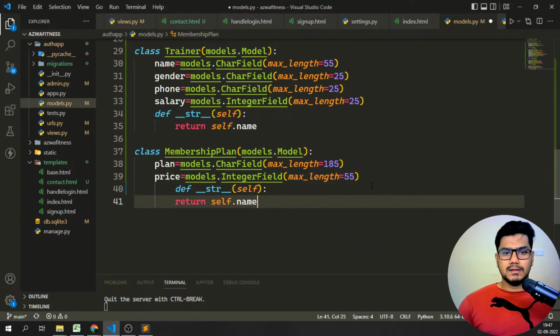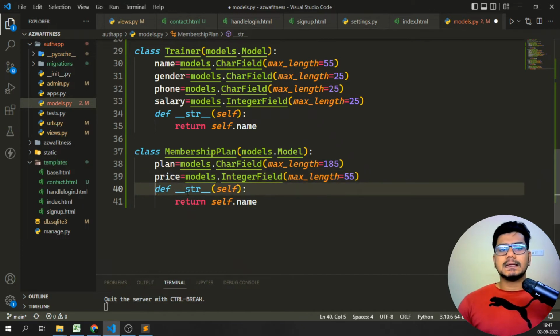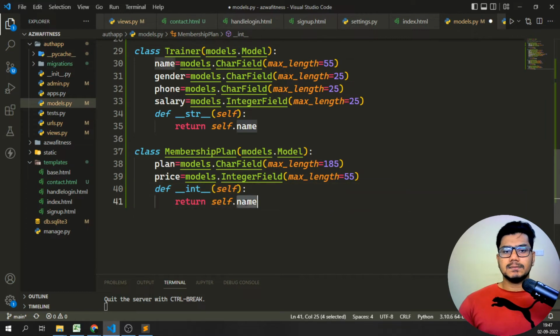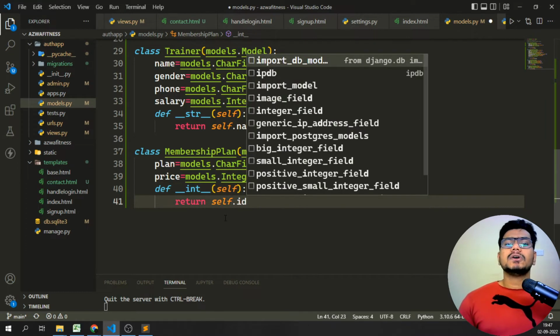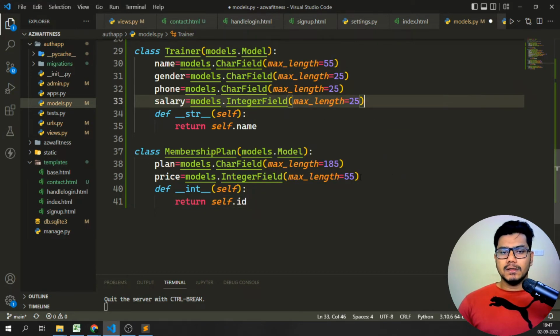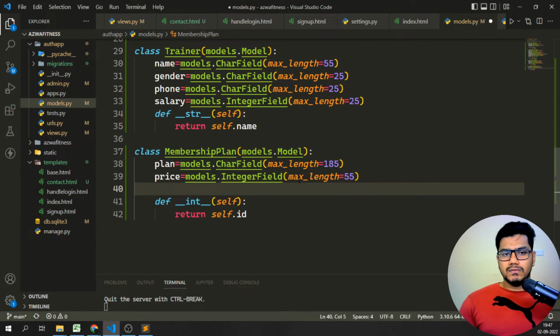I can even return the integer also. I'll just return self.id. So id will be a default primary key for all the tables, so I can even return the particular id too. Okay, so it is possible for us to do.